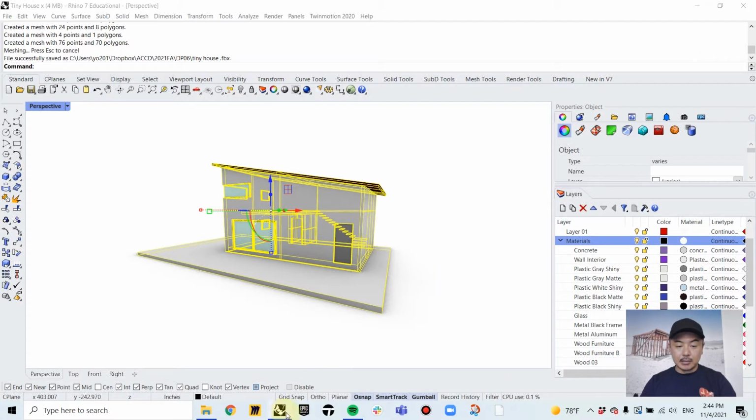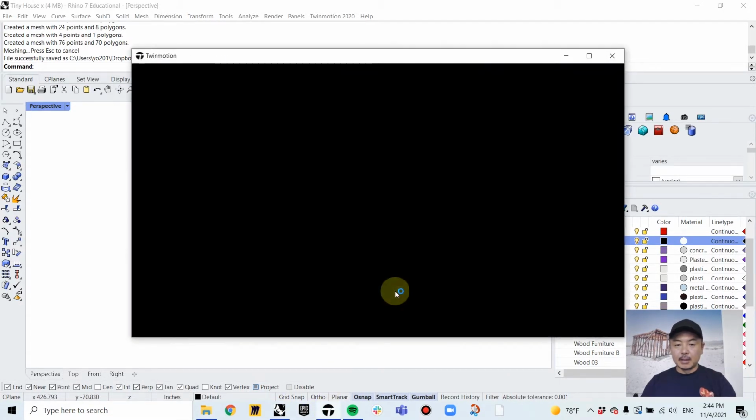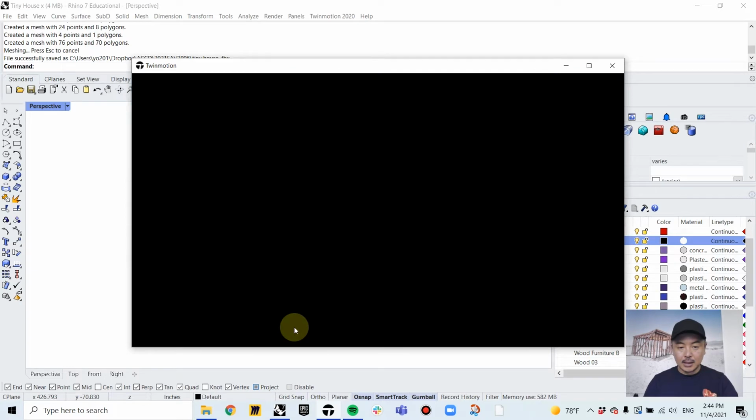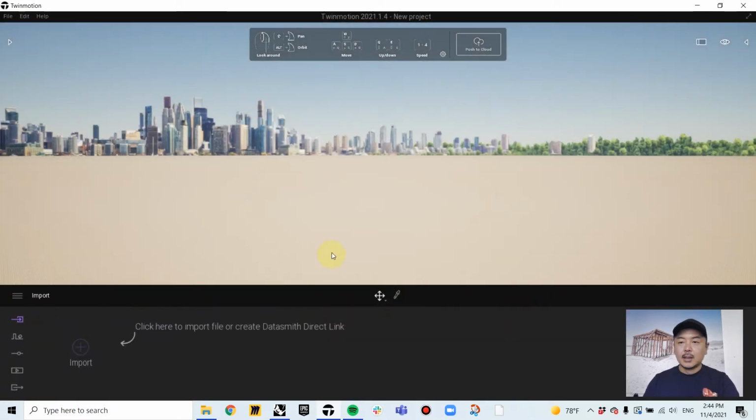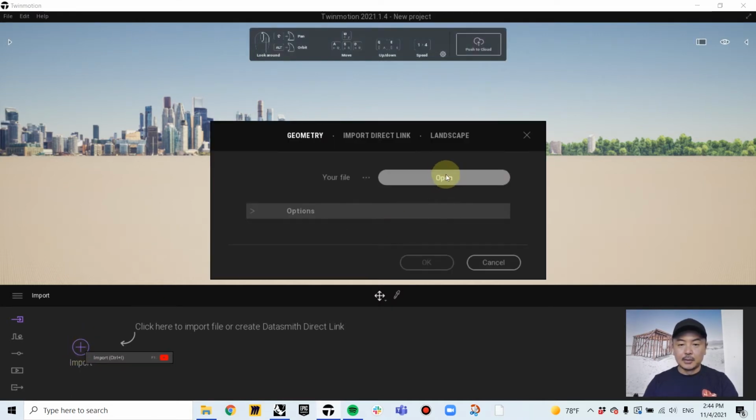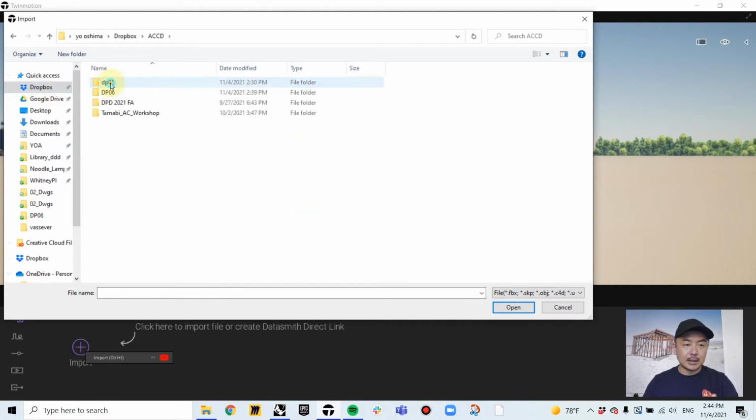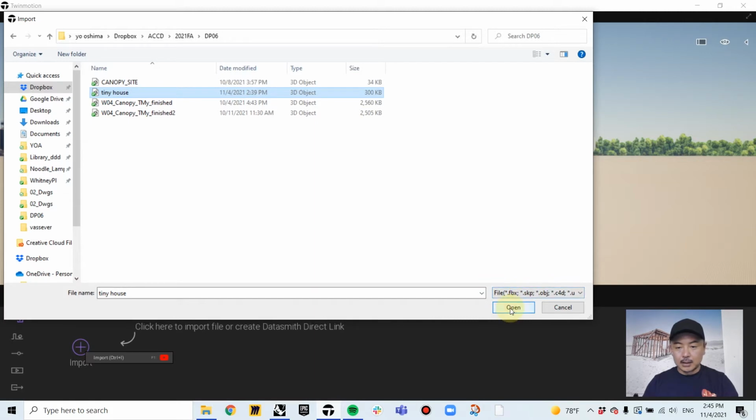Okay, so let's get into Twinmotion. Open up Twinmotion and try to use the latest version of this software. Right now, this version is 2021.1.4. The first thing you can do is click on the import button and open the file that we just created. So this is it. You can just open it up.